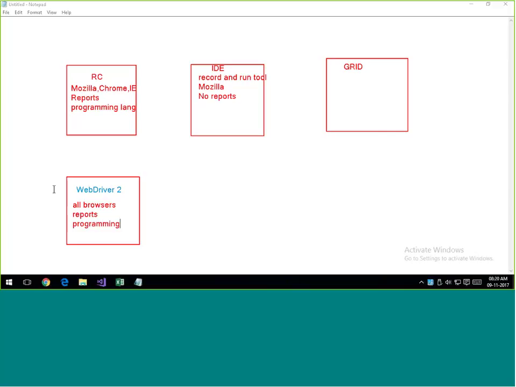All right, so WebDriver is used, and now it has been updated to WebDriver 3. Okay, so WebDriver 3 has now come up in the market. And then IDE is still there. IDE is still used by some for small scale projects. Okay, and then yes, there is one more component, grid.